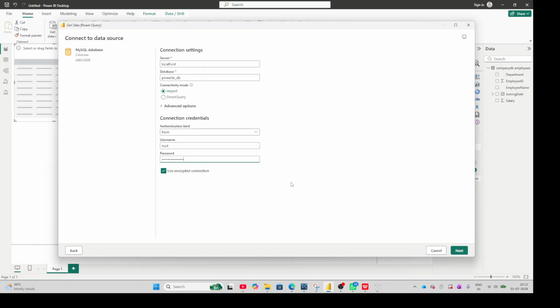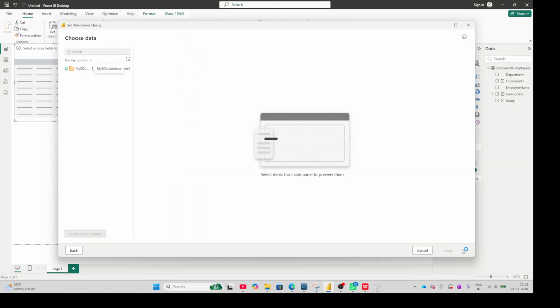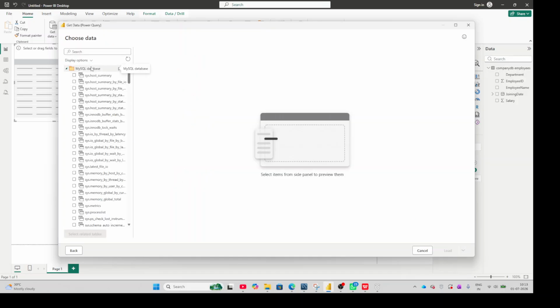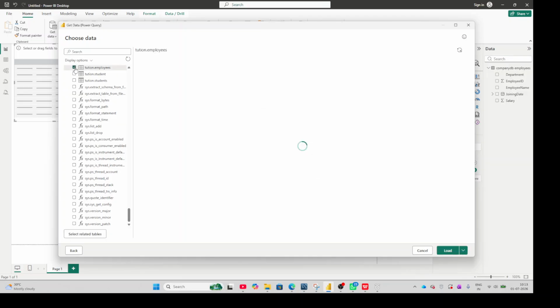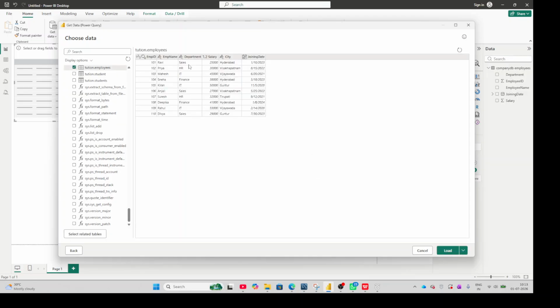If you did not understand any point, just comment guys in the below section. Use encrypted connection, tick mark. Then if you select next, you see the data will be loaded here. So the particular database has this data. We need to select our table. So we need to select the employees table, right? Choosing employees is okay for us. So all this data will be loaded here.